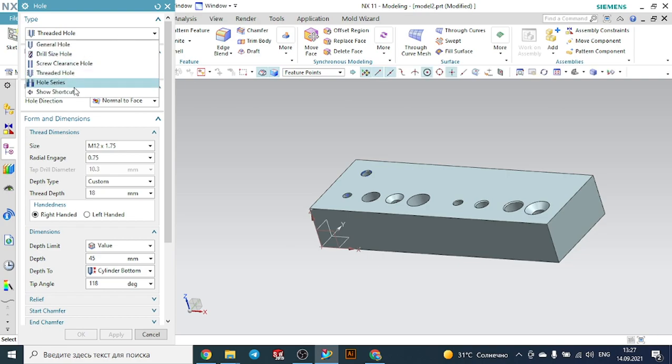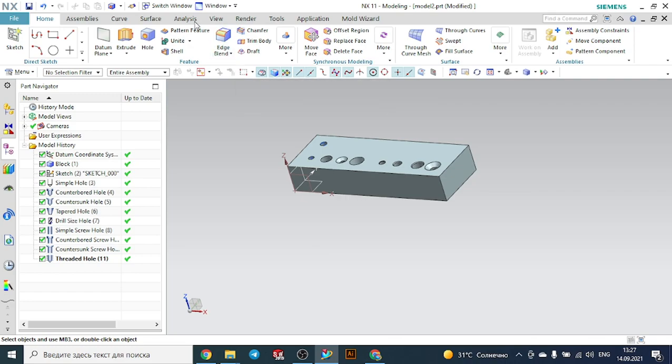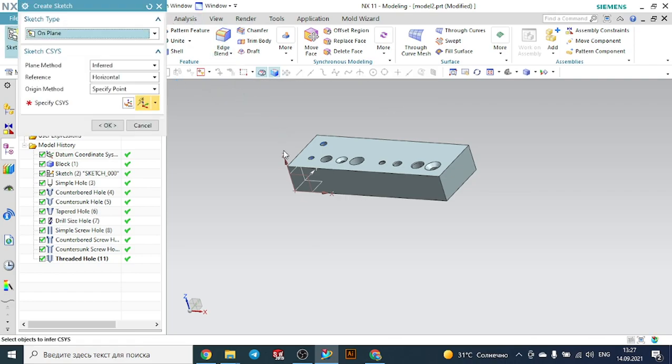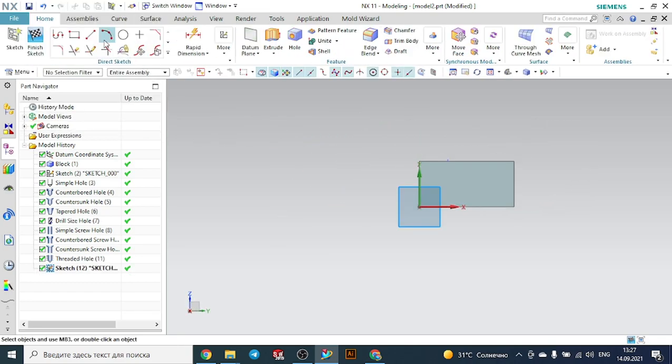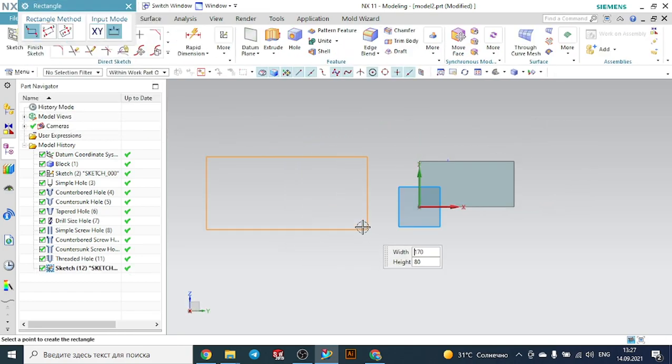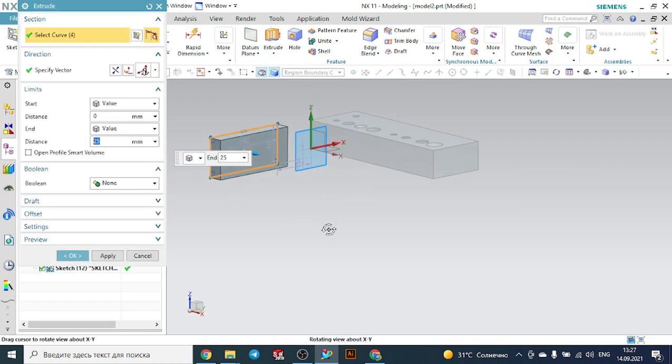It's this one, hole series. In order to do the hole series, I will draw another sketch, another rectangle. For example, let me draw here a rectangle with any dimension. I would like to extrude it.